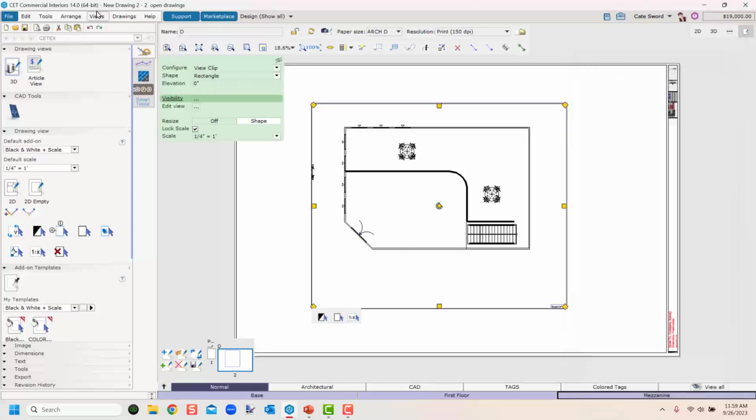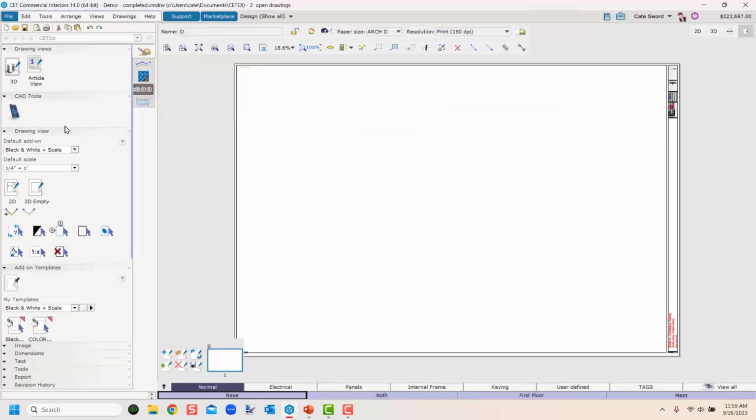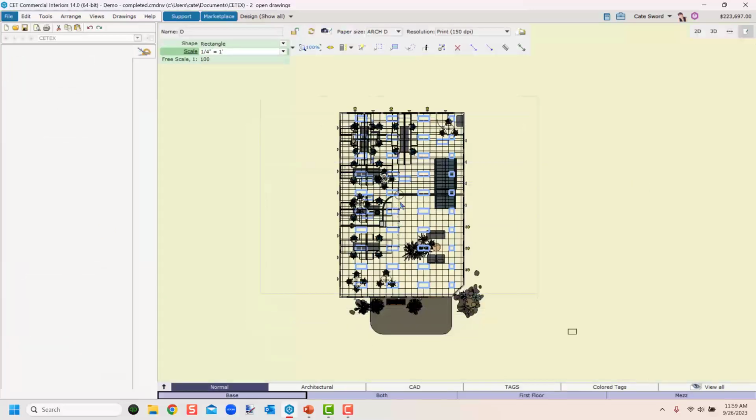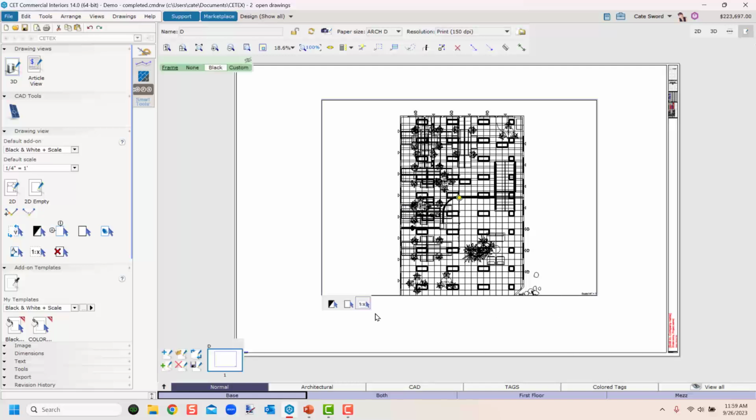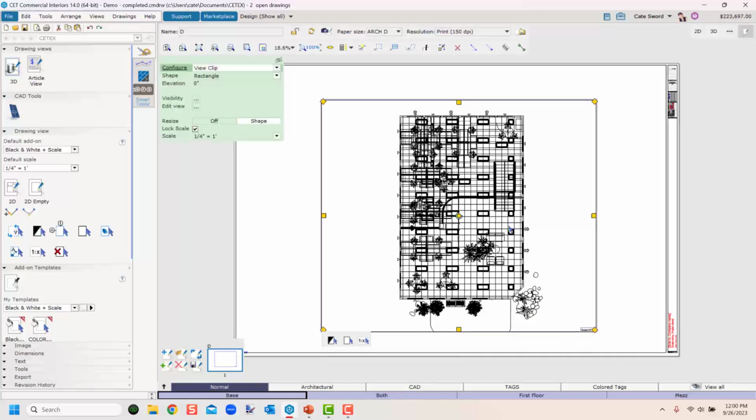So back to my other drawing. You can see in my demo, same thing. If I bring in my 2D viewport, this was a little bit more complicated because this one has a whole lot of stuff going in.